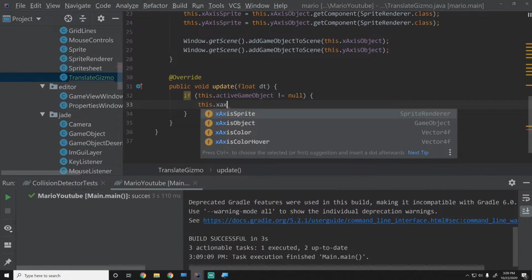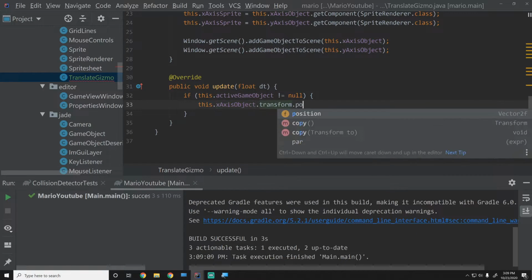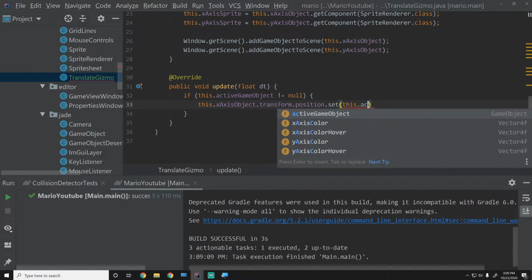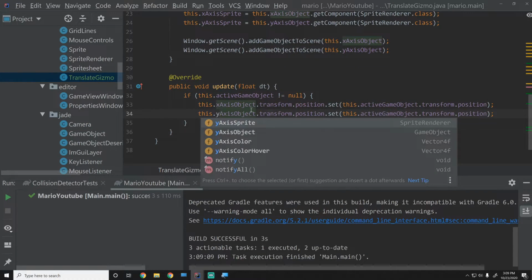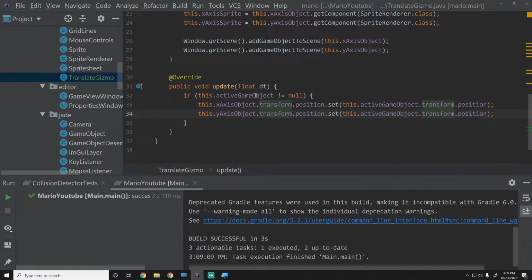So we'll say this.xAxisObject.transform.position.set this.activeGameObject.transform.position. And then duplicate that, and we will do the same thing for the y-axis. Now clearly this is not going to be the correct location because they'll be overlaid right on top of each other and everything. And we'll see how to get around that in just a moment as well.